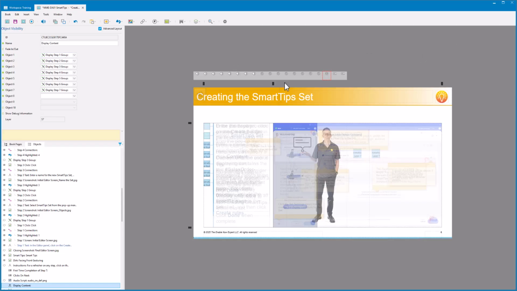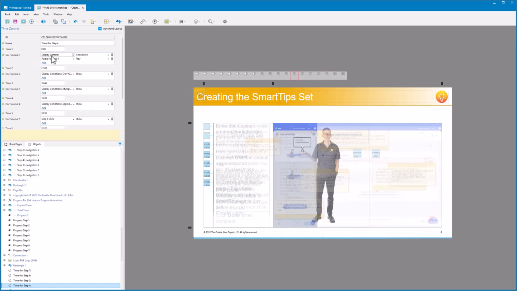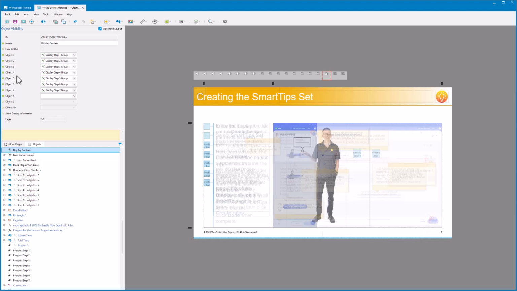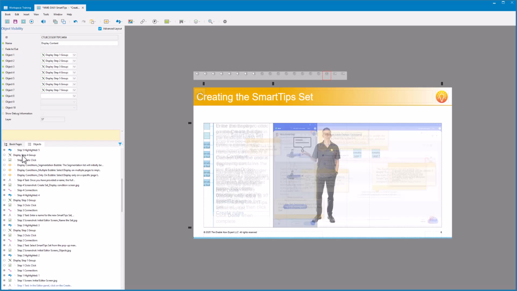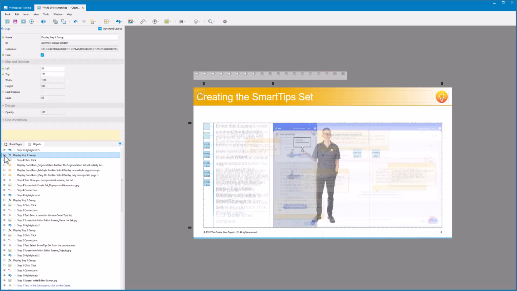So if I go and look at the timer again for step 1, 2, 3, 4, the timer here is using that object visibility control, which I've called display content. That's what this one's called, display content. And it says, okay, go and activate group 4. And if I go and look at what group 4 is, that is my display step 4 group. And if I go and look at what's in my step 4 group, note initially they're all hidden. And then the object visibility control chooses which one to display.